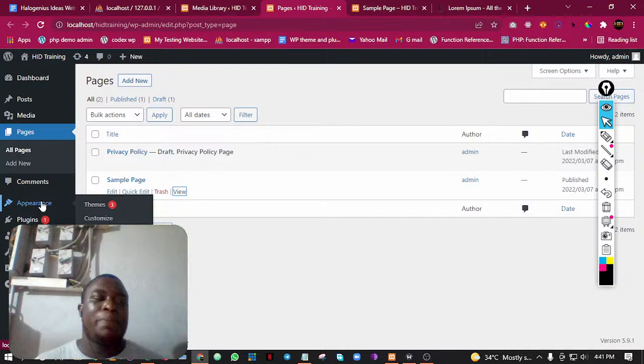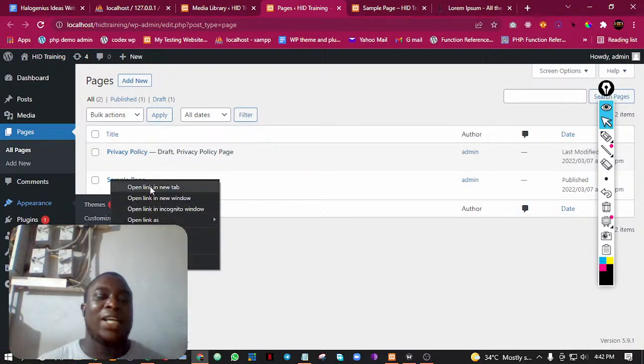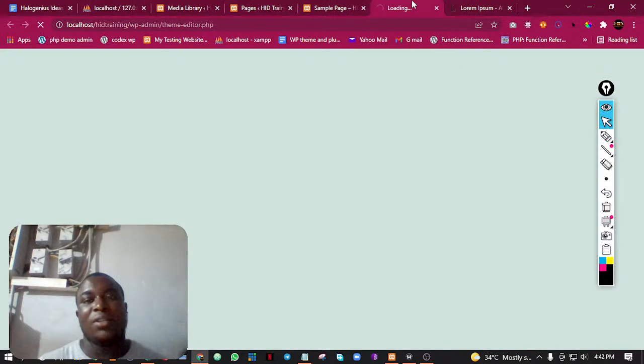Now, appearance is where you customize how the site looks, what the site looks like. That is what you do under appearance. Now, under appearance, you have themes, customize, widgets, menus, backgrounds, and the theme file editor. Now, this theme file editor is where you alter the code or add your own custom code to WordPress. I will tell you to try as much as possible to avoid this option unless you are a developer for WordPress like I am.